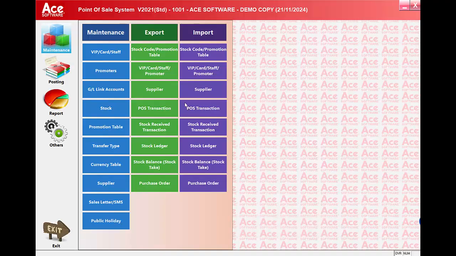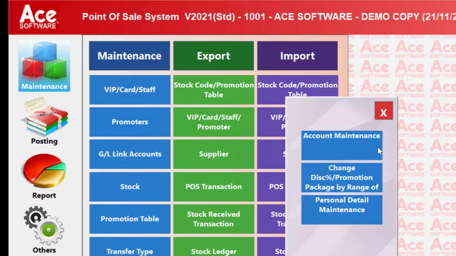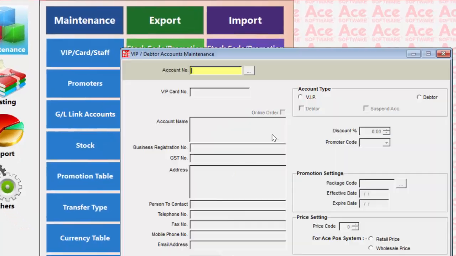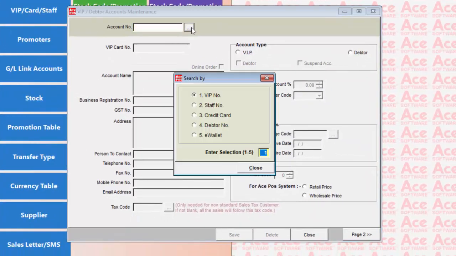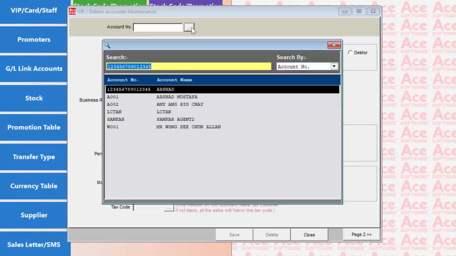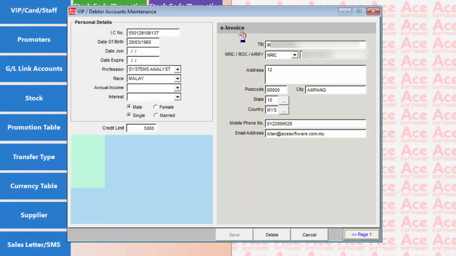Now the next step is if you have customers who are VIP regulars, that means your regular customers, and they will always ask for e-invoice, then you have to key in their personal tax details on the VIP side. So this is done under maintenance of VIP, account maintenance, for example. Let's say this one, let's say for example Ashad. Okay, now the usual details are here, which are already present. The next thing, you go to page 2.